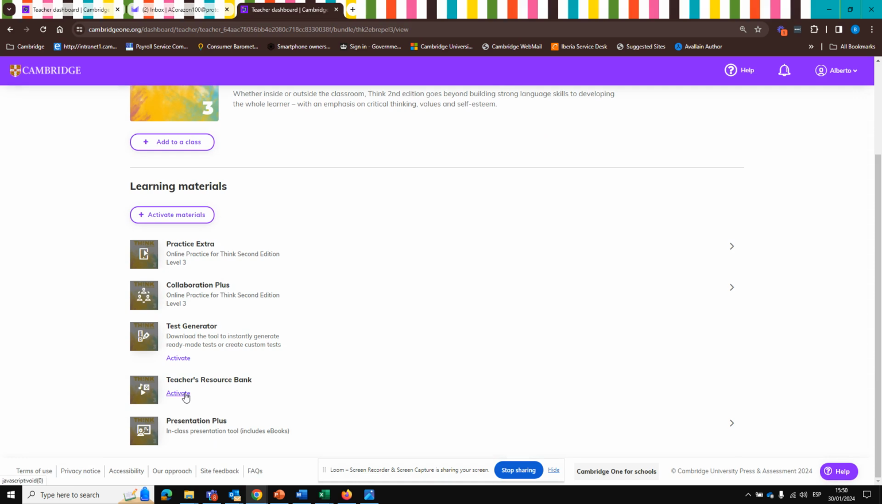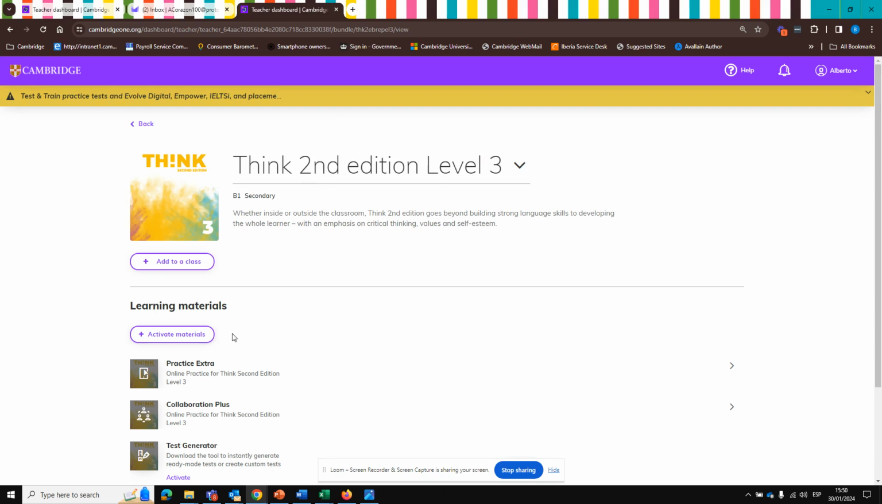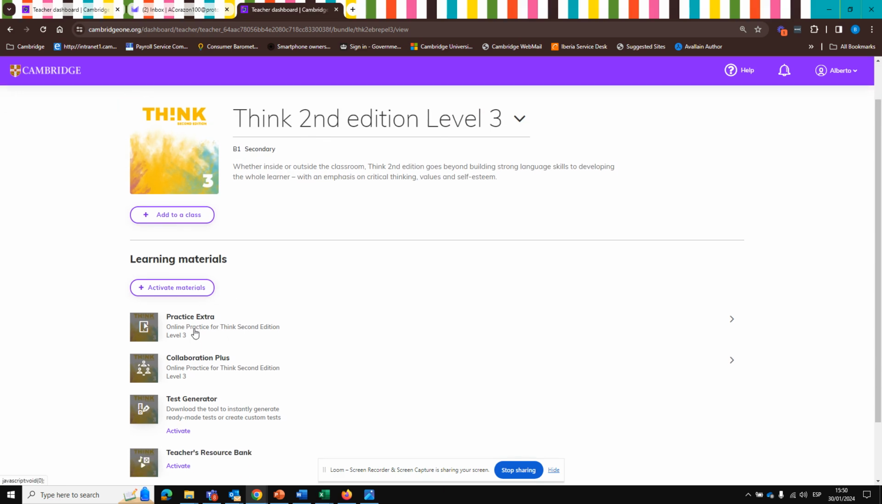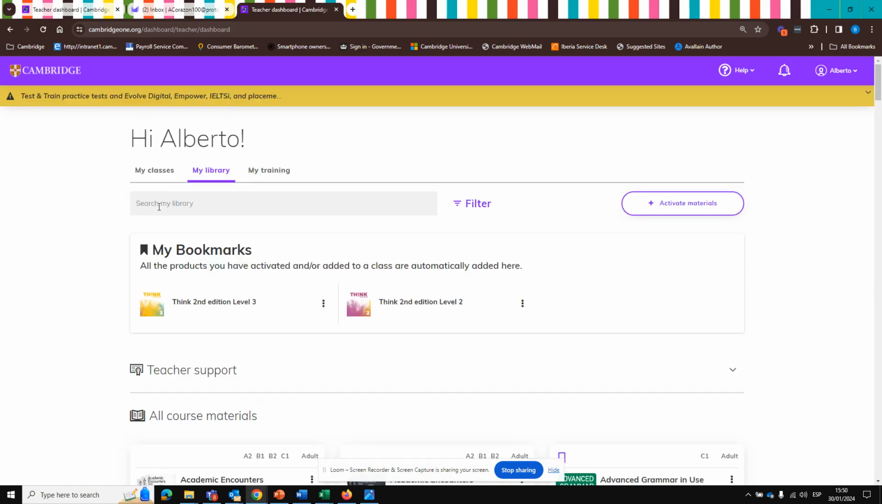Of course, to activate the teacher resources, the test generator, and Presentation Plus, I'm going to need an activation code. But there are some things that, remember, are ungated. You don't need a code, so I can look at Practice Extra, for example, and see what's there. It's a good way to explore the various things that we have on the platform, the different courses that are available.